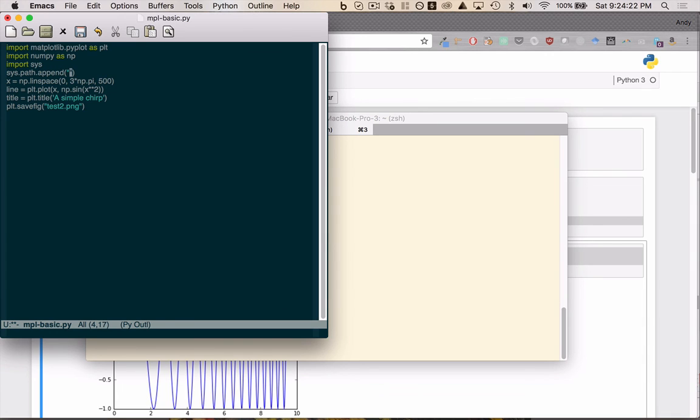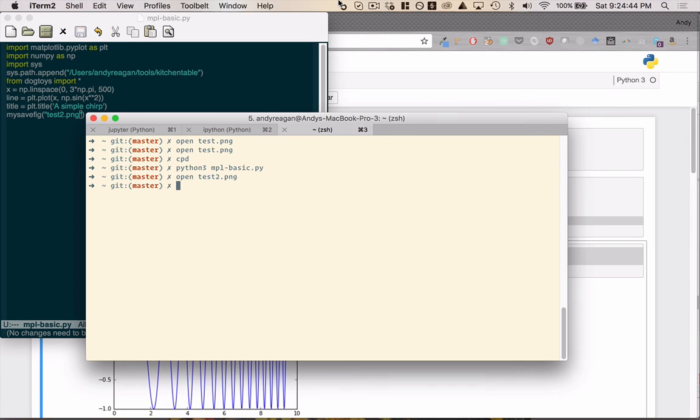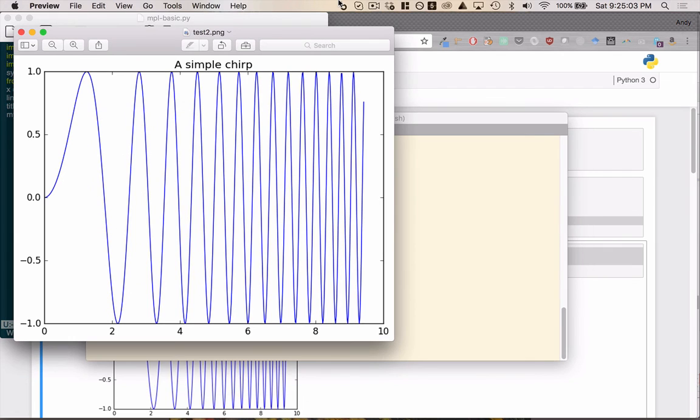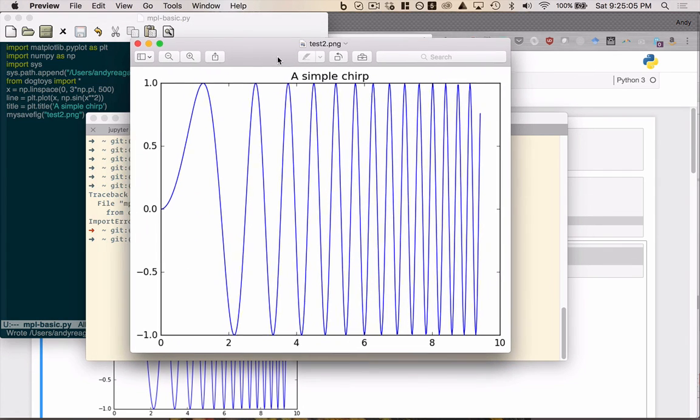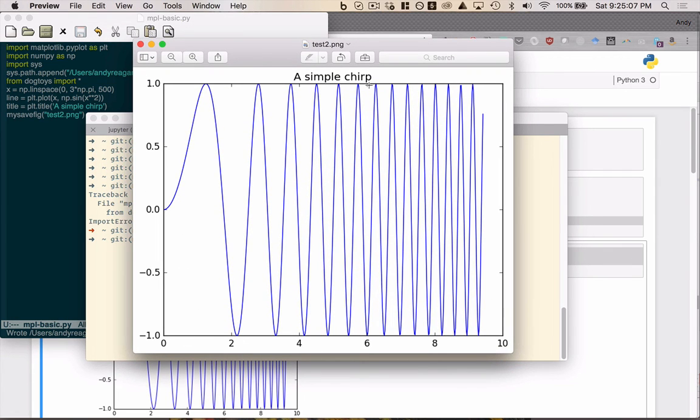And that path is, for me, users, Andy Reagan, tools, and then this is going to be kitchen table, and then I keep them in dog toys, from dog toys import star. And then we can go ahead and just use our own function. So savefig is going to run and open that, and so it went ahead and cropped it. You can actually see the difference here of the bounding box removal.